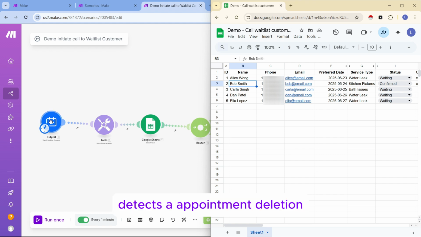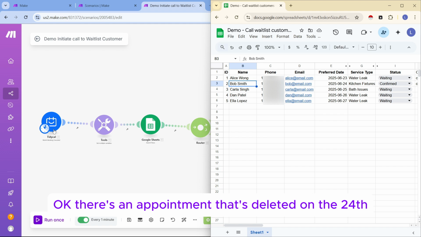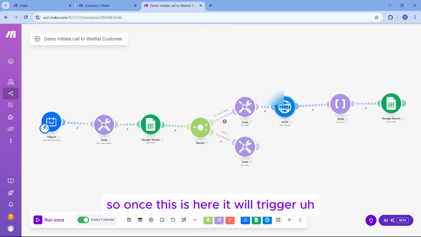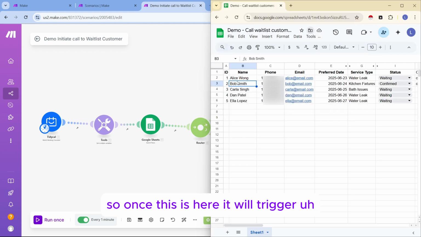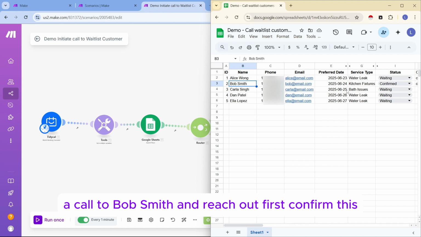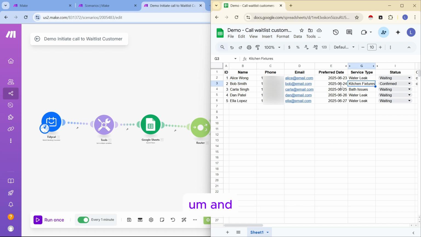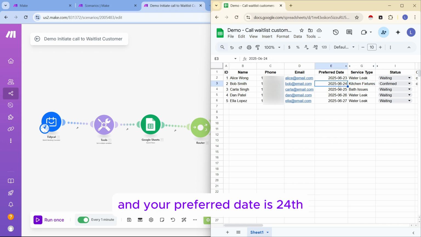Once it detects an appointment deletion, it goes ahead and matches: okay, there's an appointment that's deleted on the 24th. Let me find if I have anybody in this waiting list. So once this is here, it will trigger a call to Bob Smith and first confirm: hey, are you Bob Smith? And you're looking for kitchen fixtures, as you noticed, and your preferred date is the 24th.